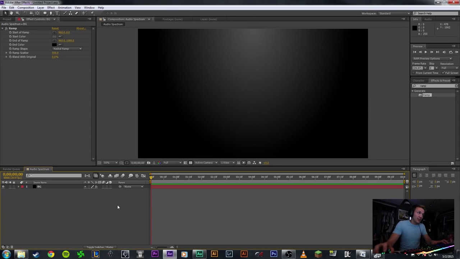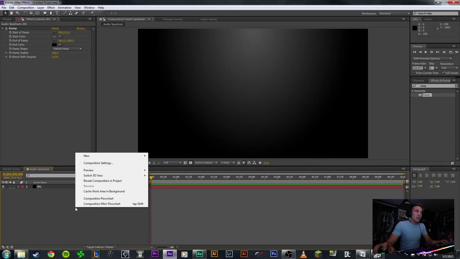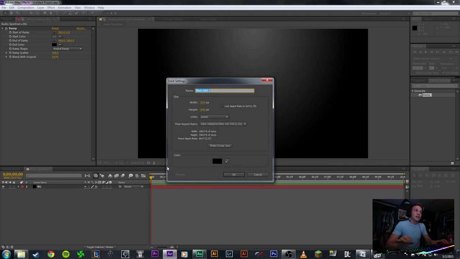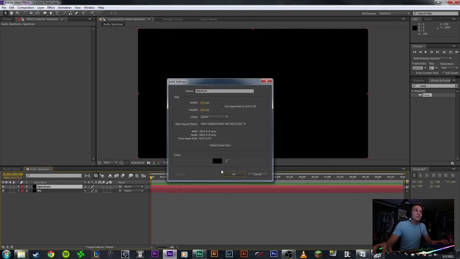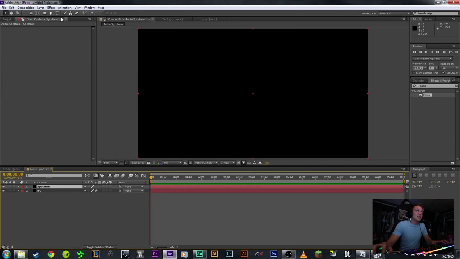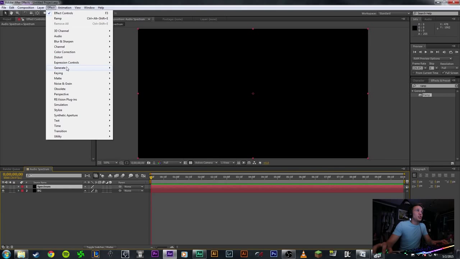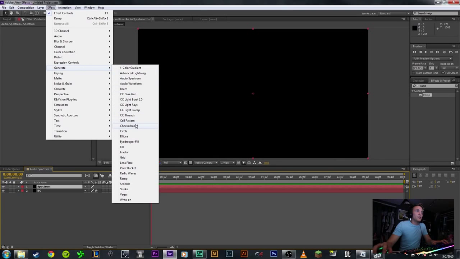great for a background. Also in the timeline area, right click and click on New, Solid. Name this Spectrum or Audio, whatever you want, honestly. Make sure it's 1920 by 1080, same as before. Make sure Spectrum is selected and then go to Effect, Generate, and then go to Audio Spectrum right here.